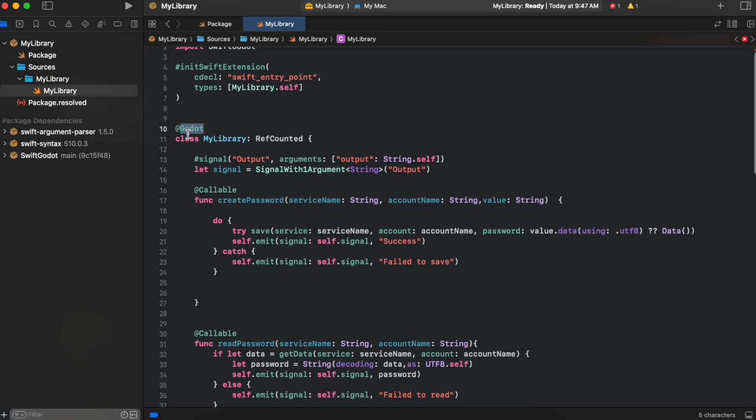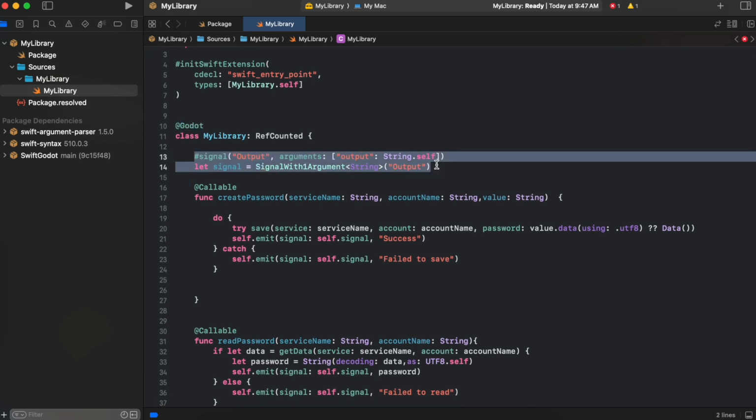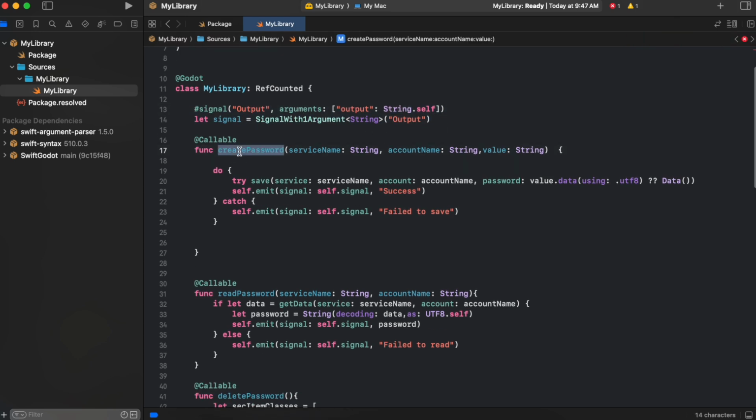Here is our class called myLibrary and we have annotated it with @Godot so that we can call it from GDScript. Then here we have created one signal. With the help of this signal, I will be able to send some data back to Godot side. I have kept it as string, but you can choose whatever data type you want. Then here I have created a method called create password. It takes a service name and account name, which we will send from Godot side, as well as the value you want to save.